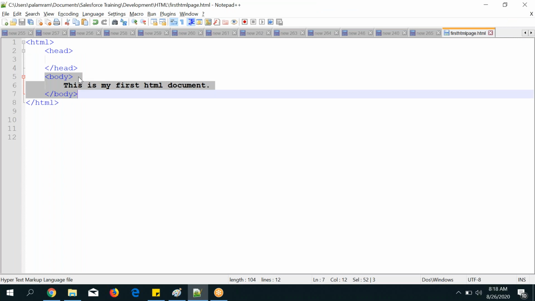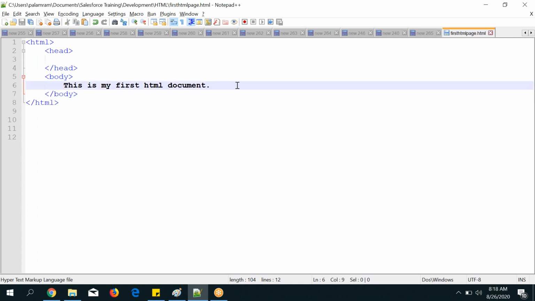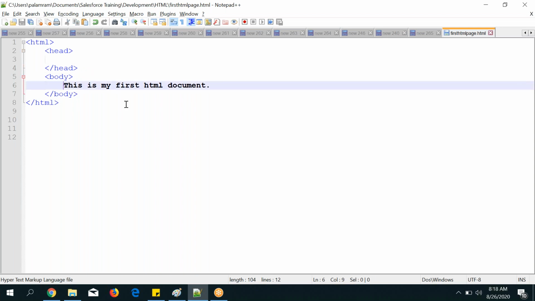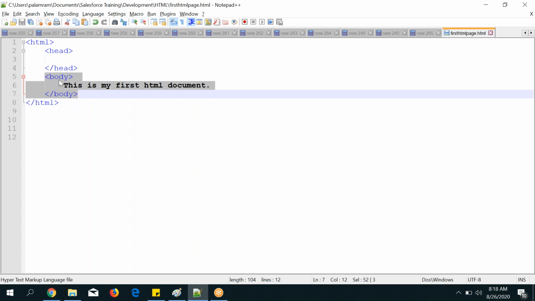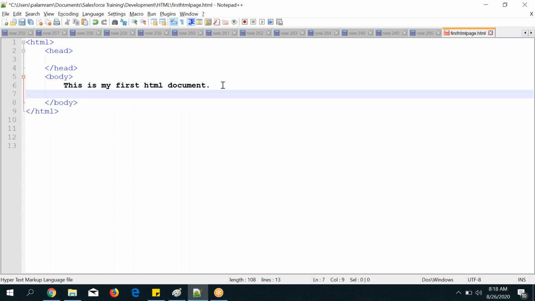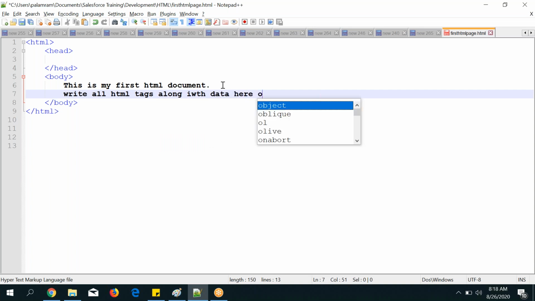So body contains everything. Remember one thing, don't write all these kinds of things in the header part. Okay, the header part is specified only for some particular purpose that I will tell you. And whatever output or data you want to see with your eyes, write all the things inside the body only. Okay, and here only you can use all the HTML tags to see as an output. Right, all HTML tags along with data here only.